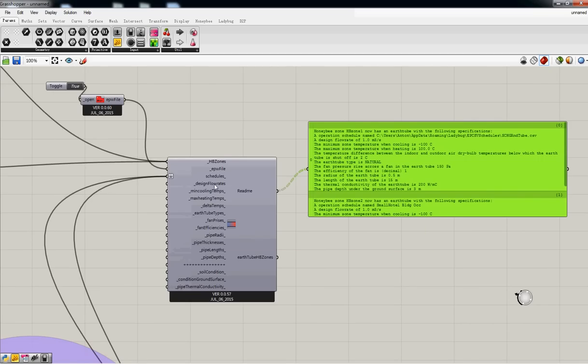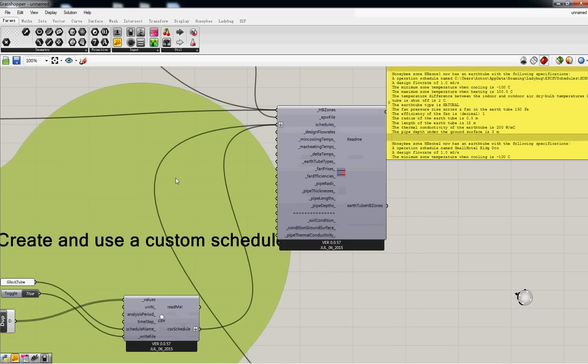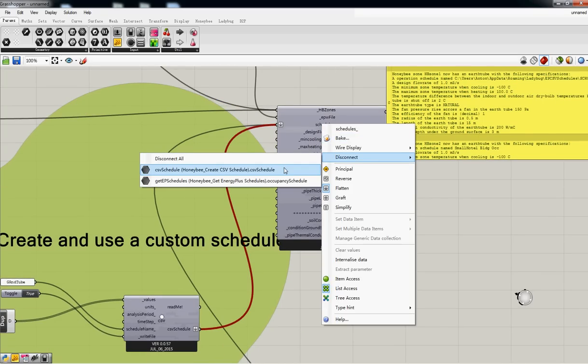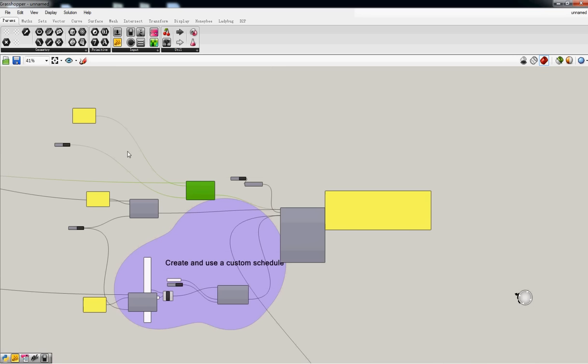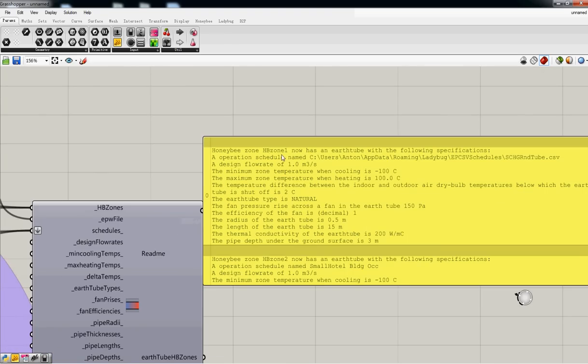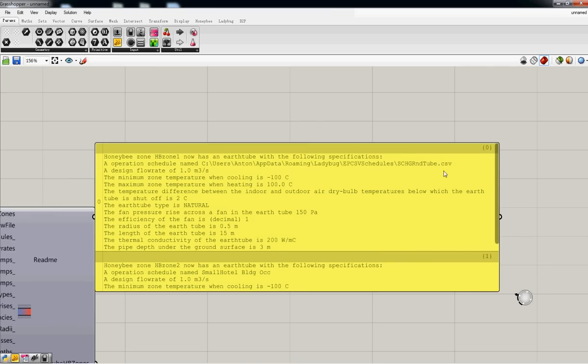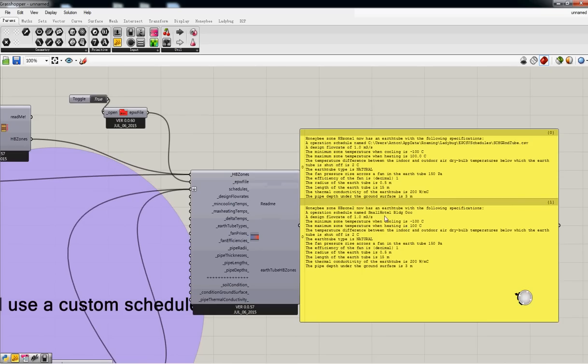So what do I mean by these properties, and the schedules in particular, being assigned to the Honeybee Earthtubes sequentially? What I mean is that if you look here, the custom schedule is the first schedule, and the first zone is Honeybee Zone 1. If you come over here, you'll see that Honeybee Zone 1 has an operation schedule named as the custom schedule. And you'll see Honeybee Zone 2 has the small hotel building occupancy schedule.